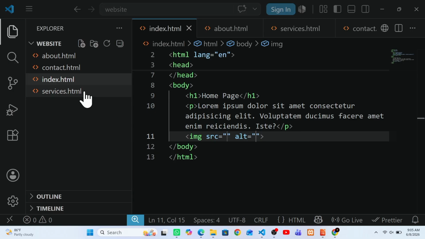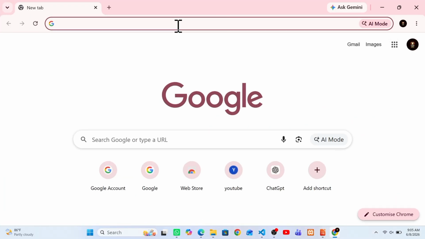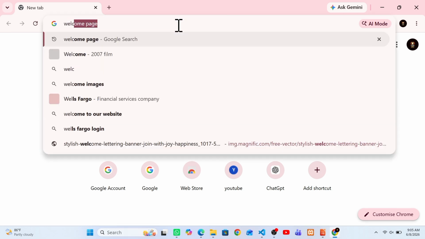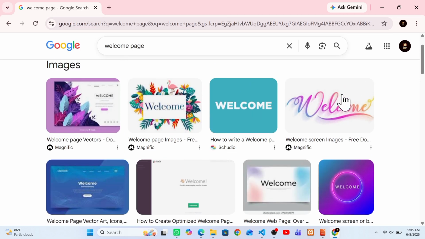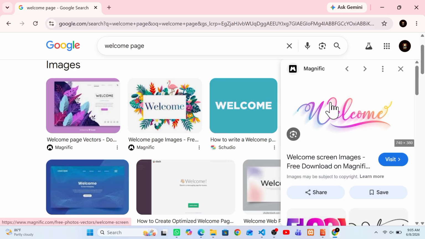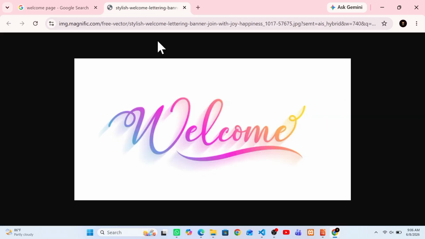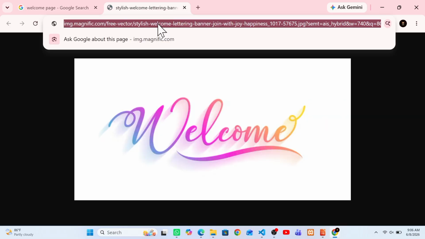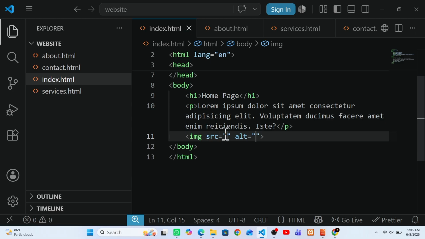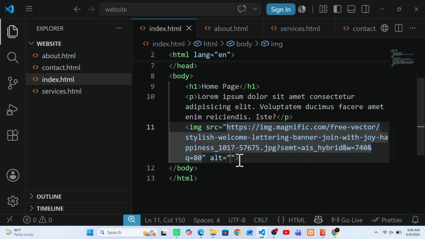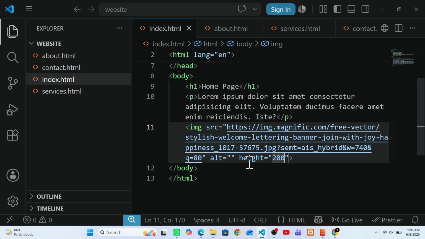So here I create an image and for the image I will go here on my Google Chrome and I will search here for welcome page. I want to add an external image on my website, so for this I'm choosing this picture. This is looking good, so I will open it in new tab and now this image is open in new tab. I will just copy its address and now I will paste here. I will press Ctrl V keys from my keyboard and now I will set its height to 200 pixels.